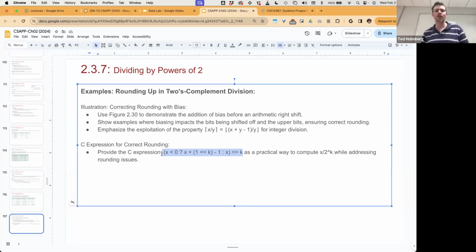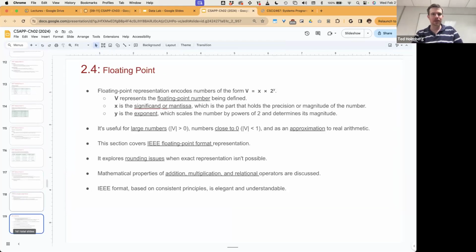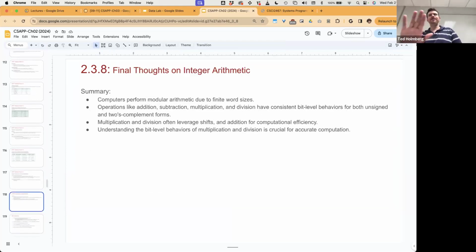I'll show you a code. I don't have a code example for this. We'll take a code example of this next class. But that will finish us up on our integer arithmetic, which I'm thinking was just something that you've already covered, right? So this is all probably repeat material.